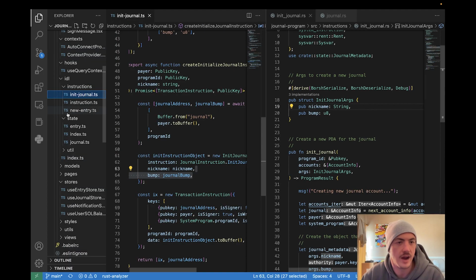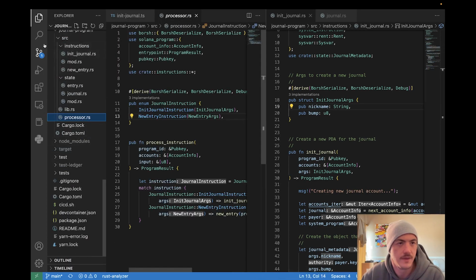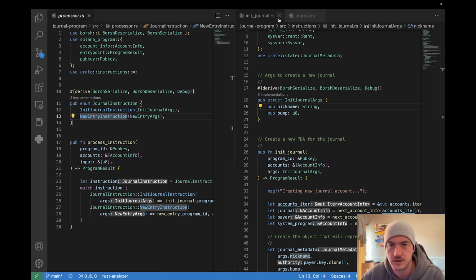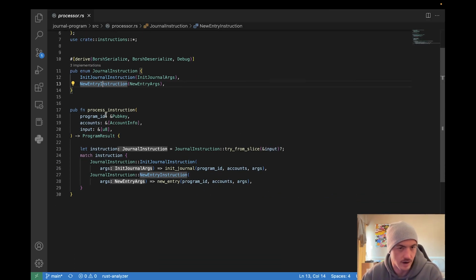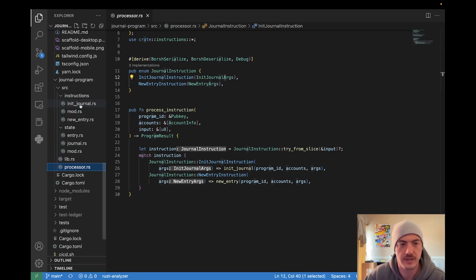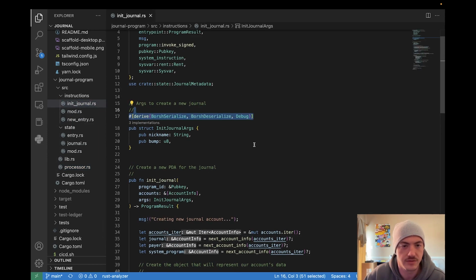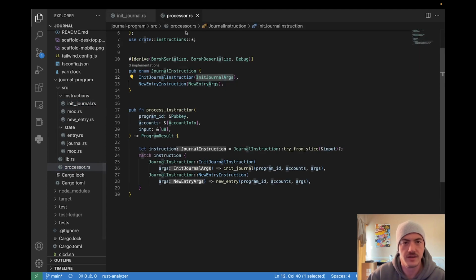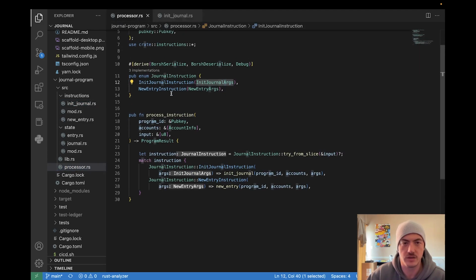So if we take a look at our processor.rs, and I'm going to get rid of this side-by-side view because it's awful. If you take a look at the processor.rs, we talked about how we have two different possible instructions here, and they're both inside of this enum. Now, we can use Borsh to serialize this enum down. Even still, because this enum has variants that accept arguments in the form of a struct, we can still use Borsh because what we did was basically said, this is also serializable, right?